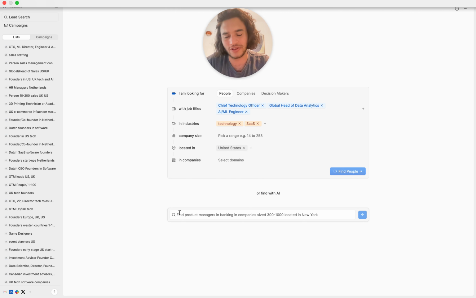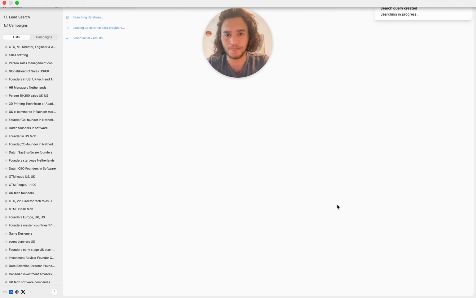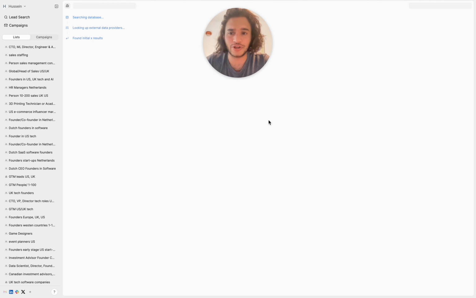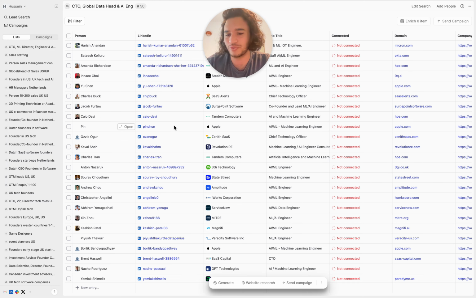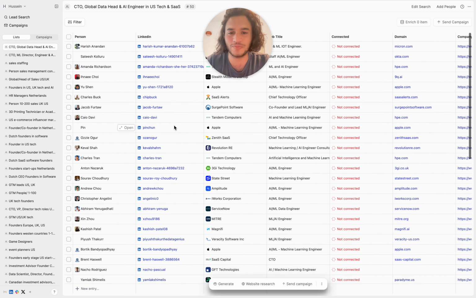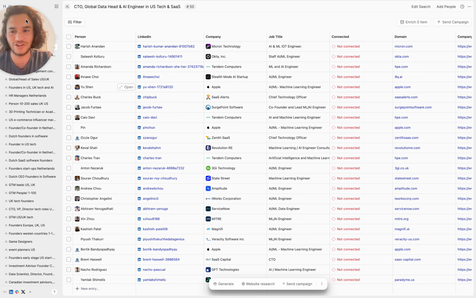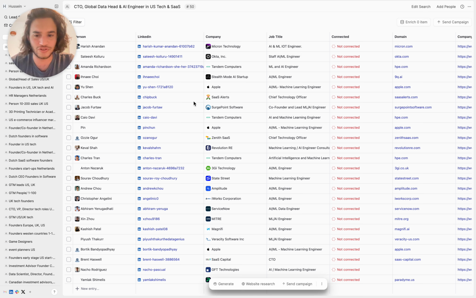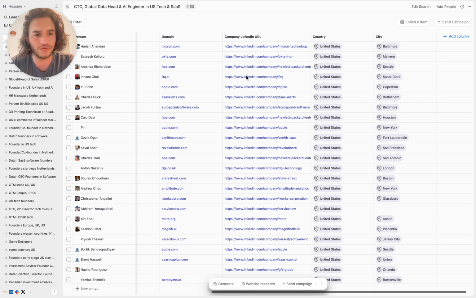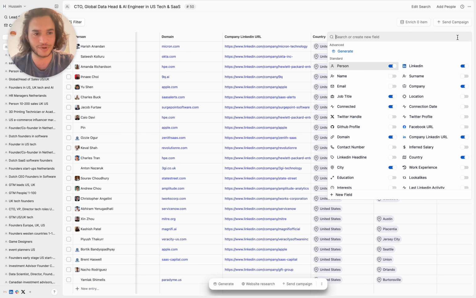We could also use natural language to do the search, which is very cool. And so what we're doing here is we're querying all of our different databases. So Apollo, ZoomInfo, Novella, LinkedIn itself, as well as many others to try and find out this data. So what we have here already loaded up is our list of the first initial 50 leads. So you can see we have all of their basic information over here, but we can load even more information.